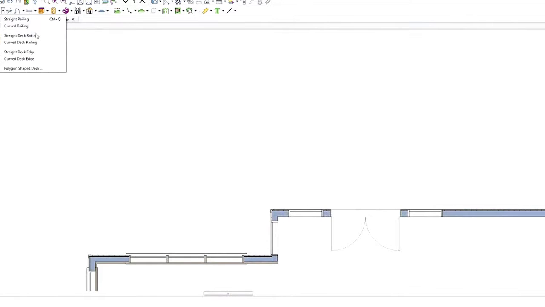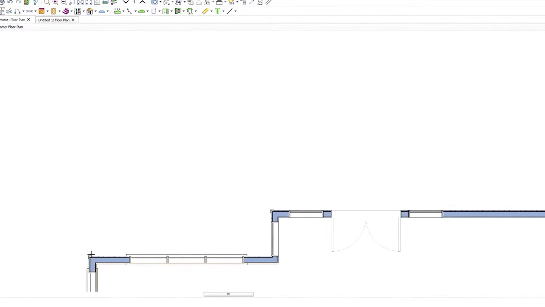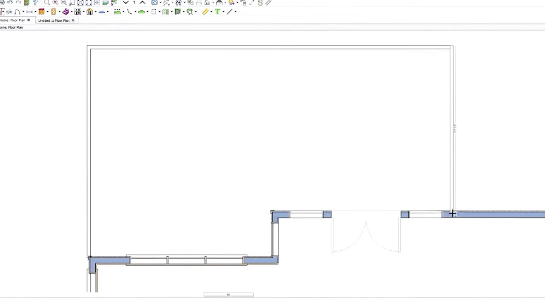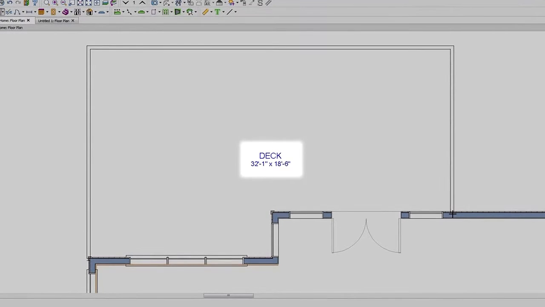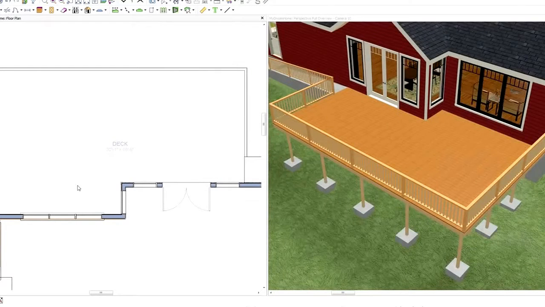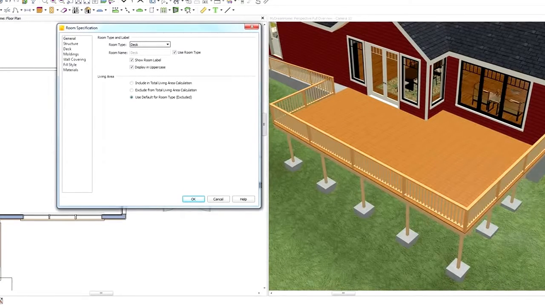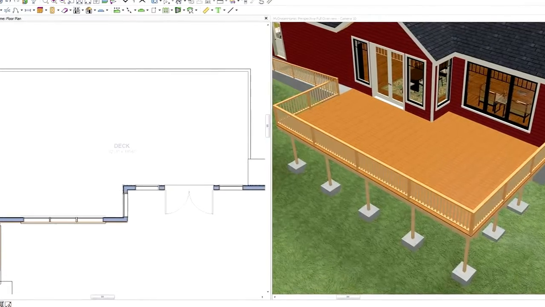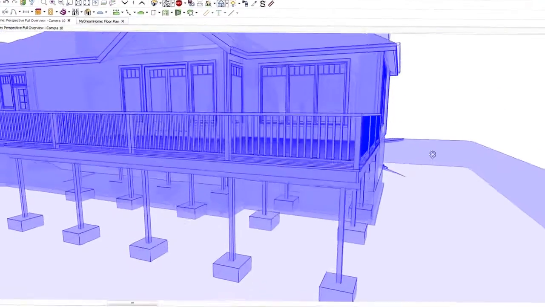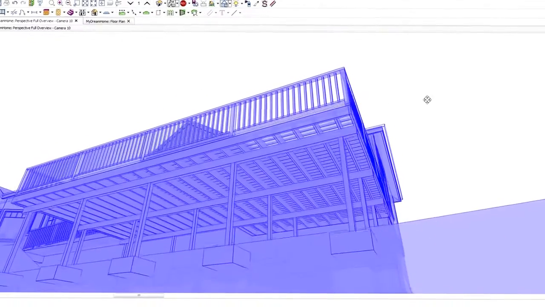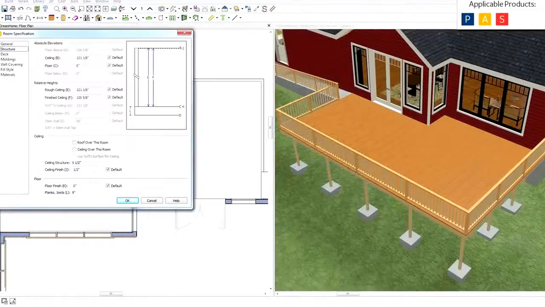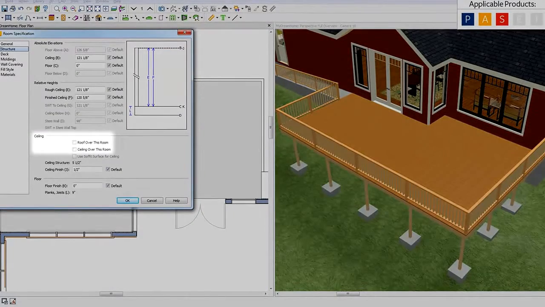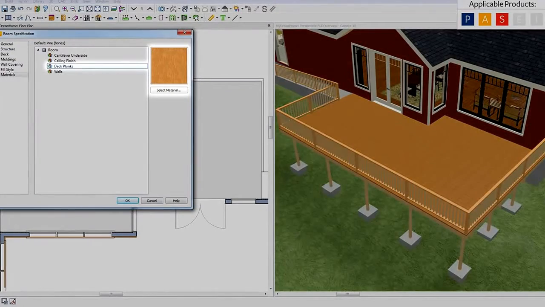Using the Deck Railing tool, draw the shape of the deck. Once the area is enclosed, notice that a deck room label has been created. In a 3D view, we can see that the deck has been automatically generated with a railing, foundation support, and the structural framing. The software includes a framing option for decks that will automatically frame the deck and build the foundation supports for you. Deck default options can be customized, including the optional deck roof and deck planking materials.